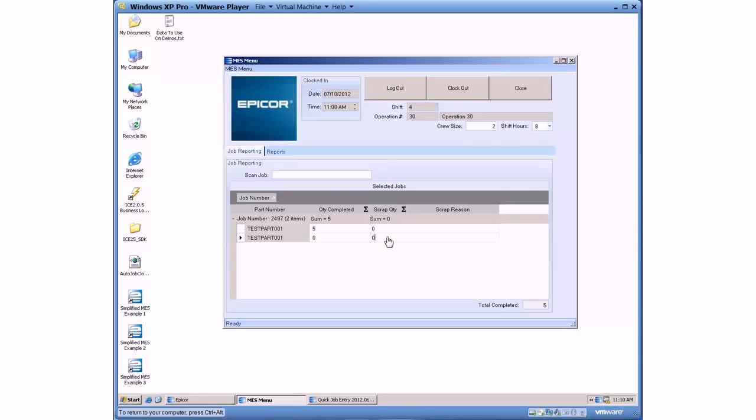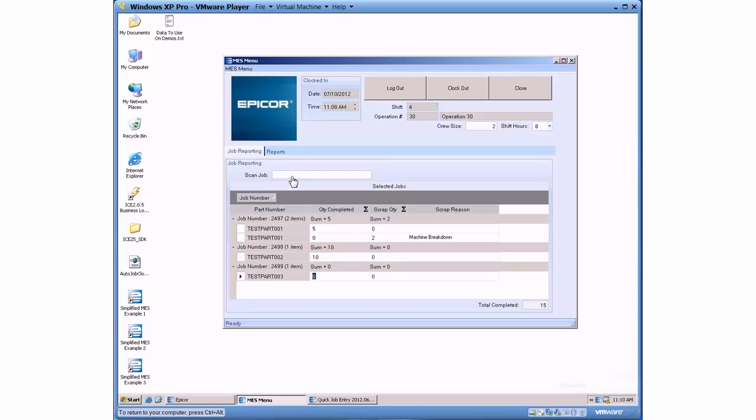We do have a scrap quantity field here, so if you had scrapped 2 of them in the process, you can also pick your scrap reason code here if you like to. Alright, so I'm going to do 2498, which is my next job. And we'll do, so we did all 10 of those, and then 2499, and let's say we did all 6 of those.